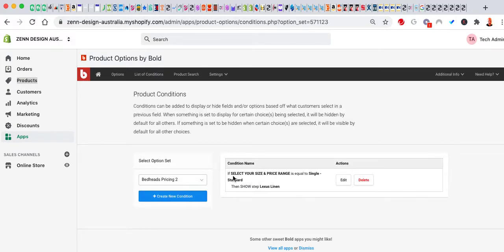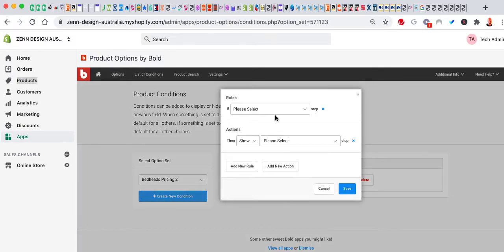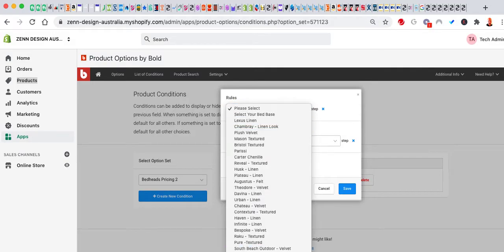So now if they selected this in the price range, right? Then it shows Lexus Linen. So part 2 would be here if they select it again. Stupid computer froze on me. All right, so I select the price range again.